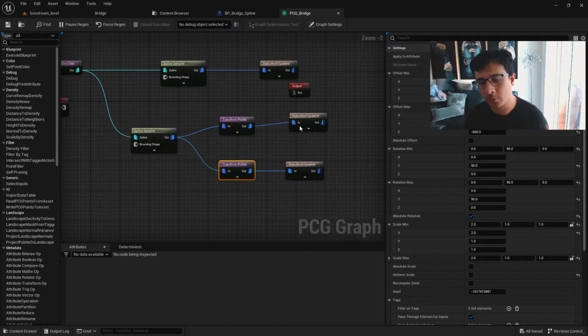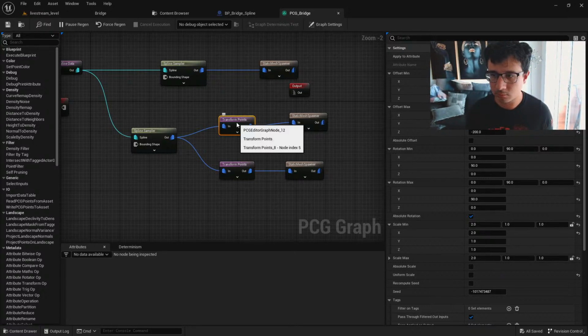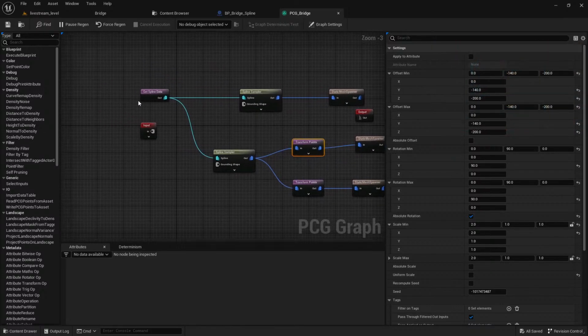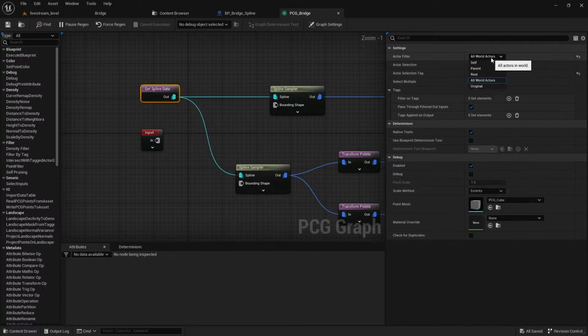I'm gonna give it one more try, and if not, just put it manually, really. It's not that big of a deal, but I really want this to work. Okay, so you get this spline data, all work actors, yes. Oh, there was another select multiple. Yes, this is what I want.